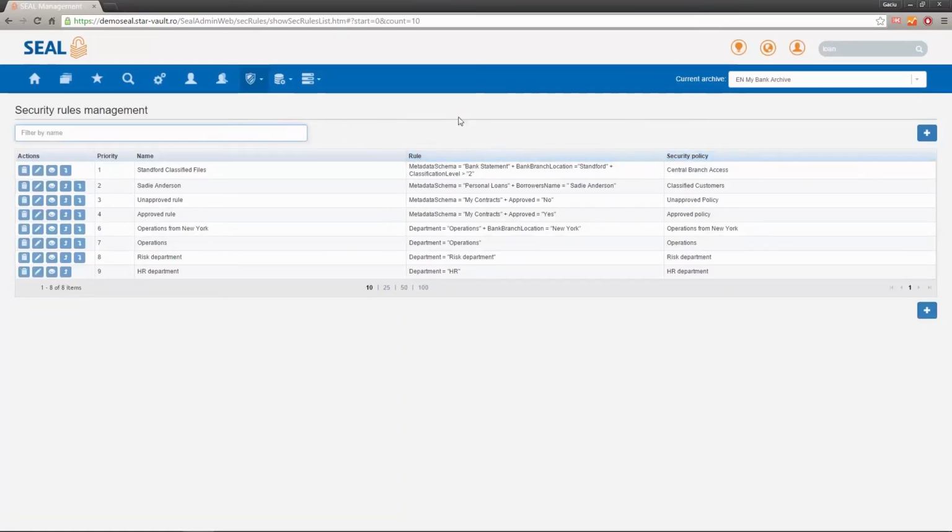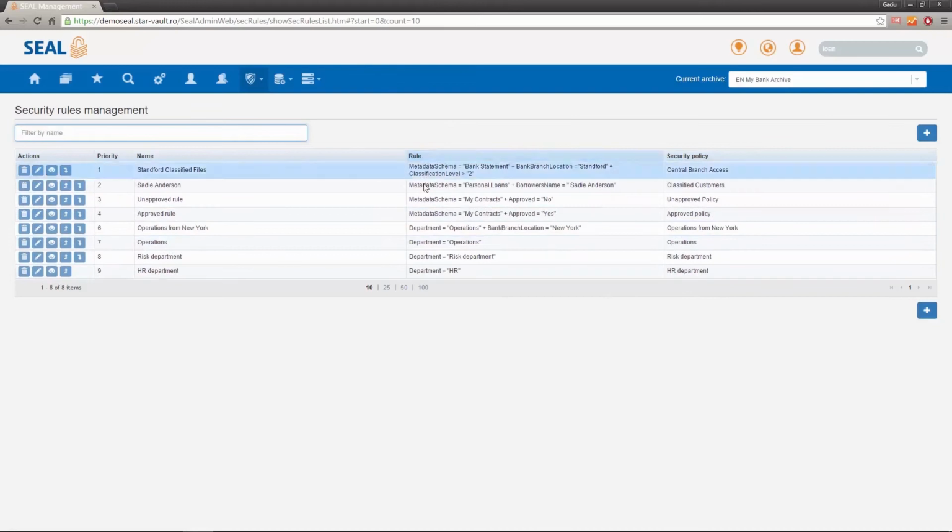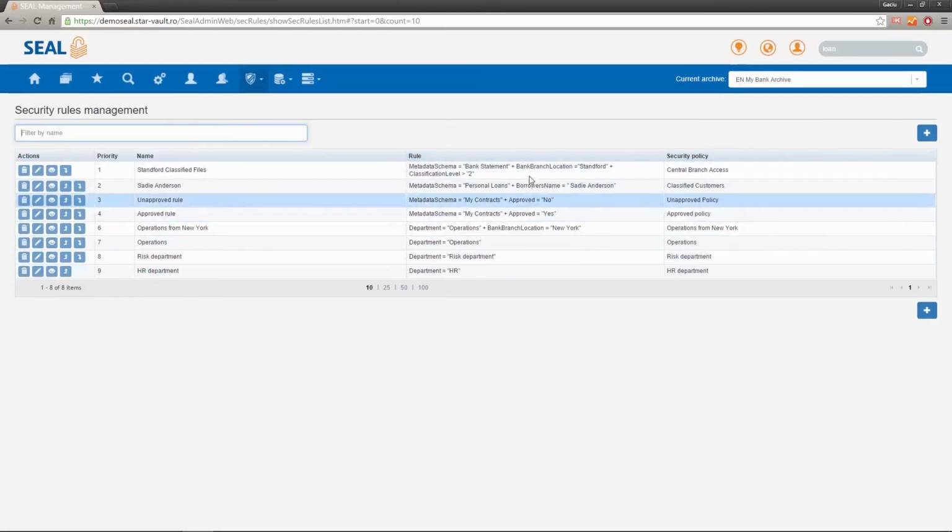This is called dynamic security, as the security policy may change if the value of the metadata changes, enabling organizations to implement an agile security setup according to their business needs.